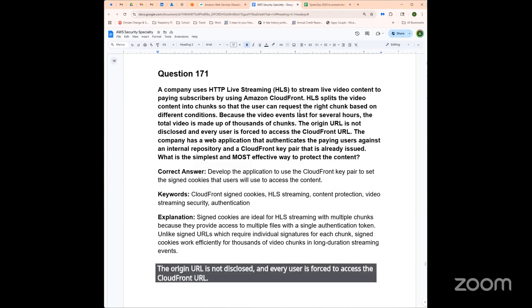The company has a web app that authenticates the paying users against an internal repo and a CloudFront key pair that is already issued. What's the simplest and most effective way to protect the content?